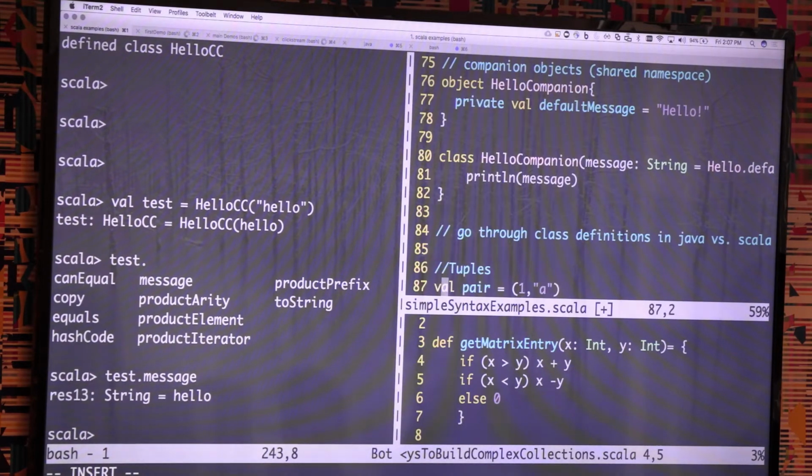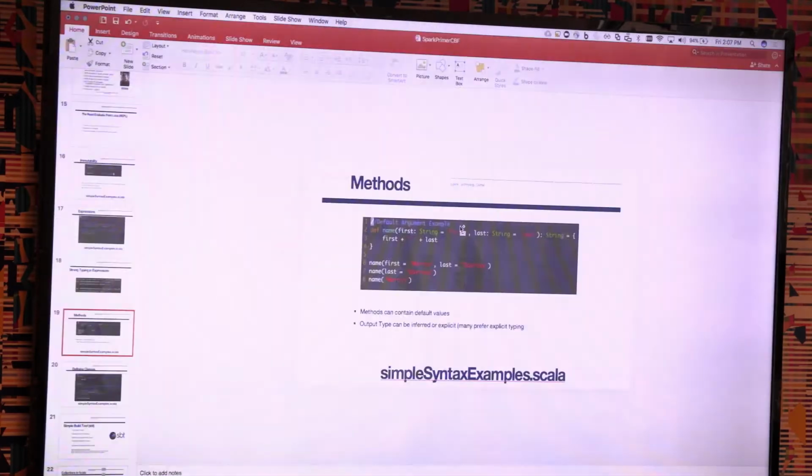Not going to go into companion objects. You don't see them as much.